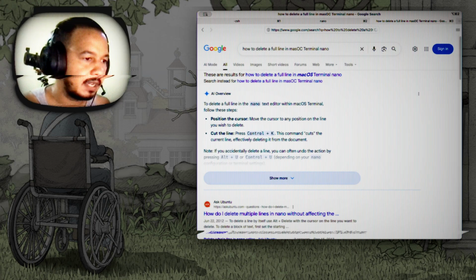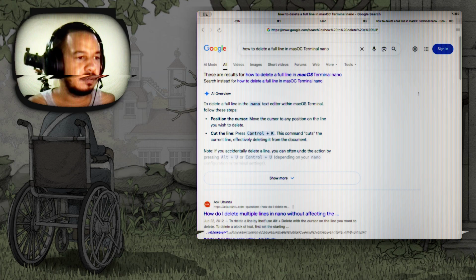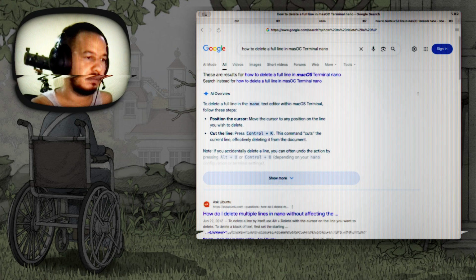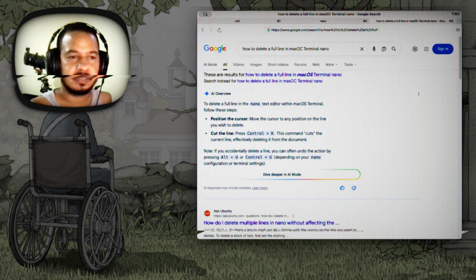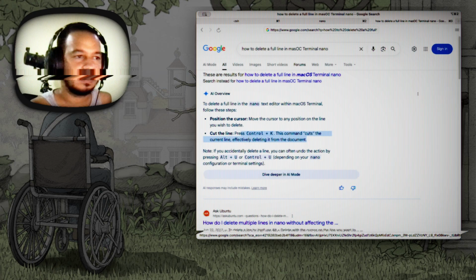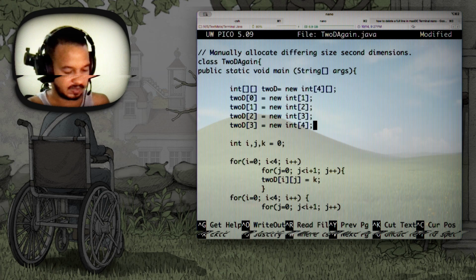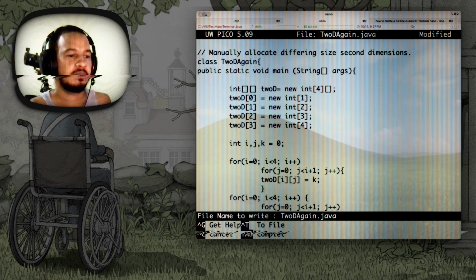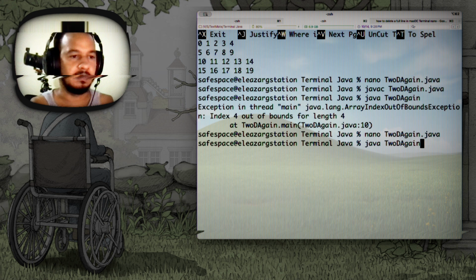Oh, Control K cuts the full line. Oh, look at that. I didn't know that you could actually do that. Well, that's interesting. Control K actually cuts the whole line. All right, so there we go. Let's save it, get out, and compile again.